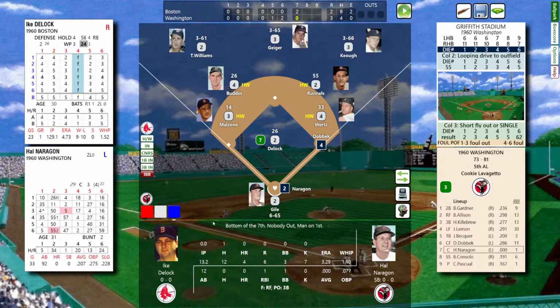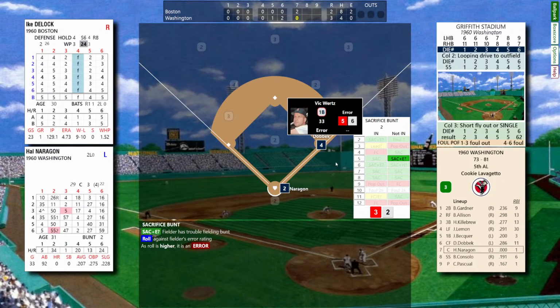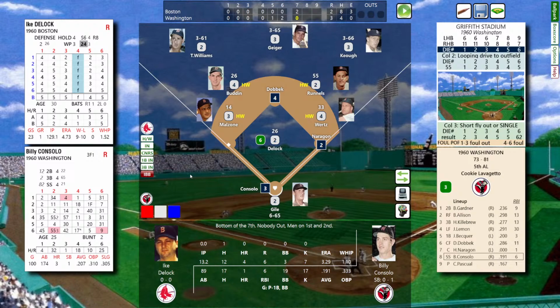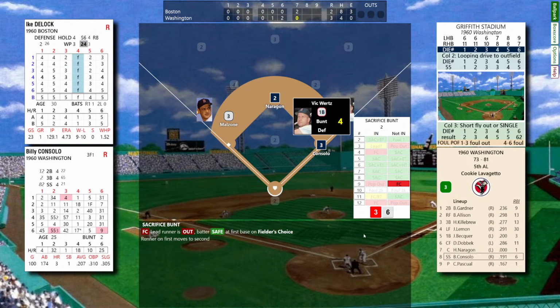Hal Naragon, we need a double play ball. DeLock to Naragon. He's going to bunt. We'll take the out. Come on, pop out. Ugh. Sacrifice plus an error. And we make our third error in the infield. Vic Wirtz bobbles the ball. We should add an out there. That brings up the shortstop, Consolo. I think he'll be bunting again. Yep. We need a fielder's choice. Yes! This time Vic Wirtz picks it up, fires to Malzahn. They get the force at third. All right, Vicky baby.